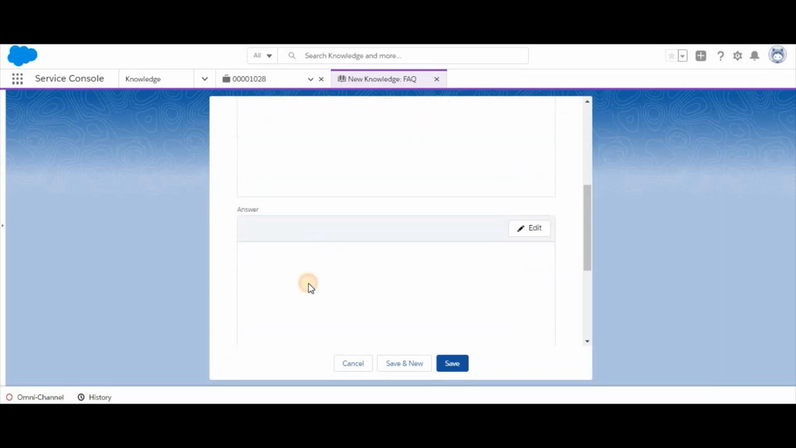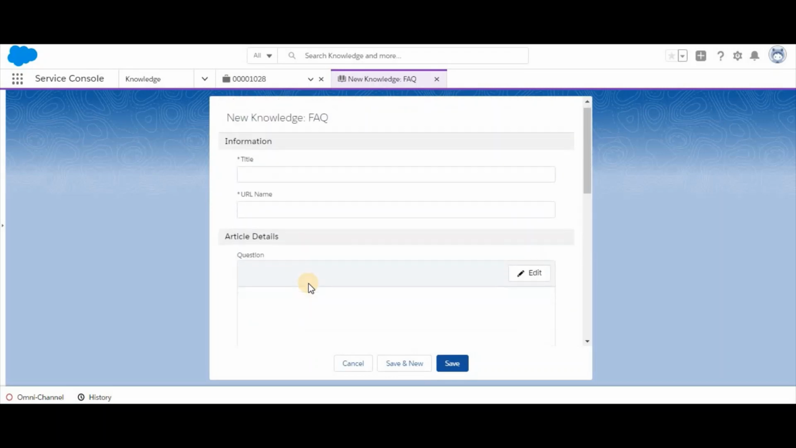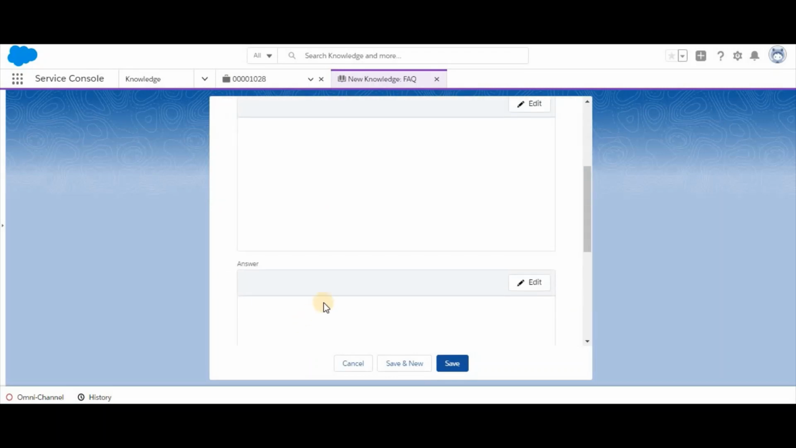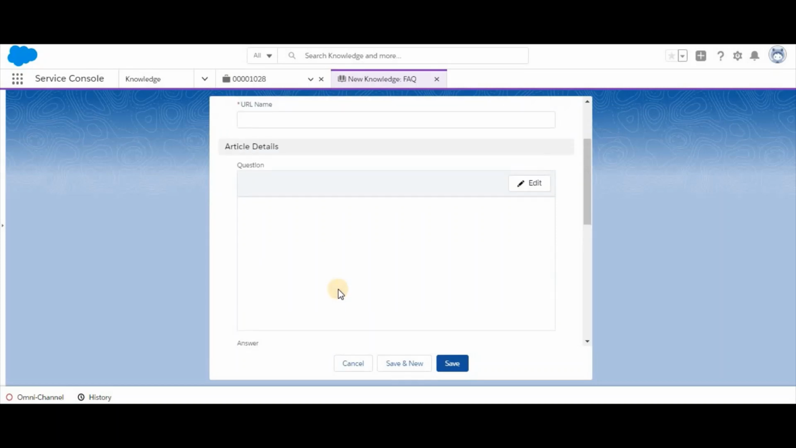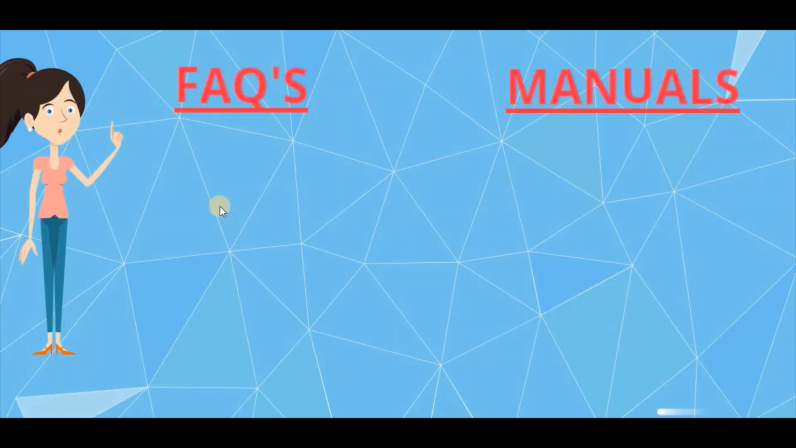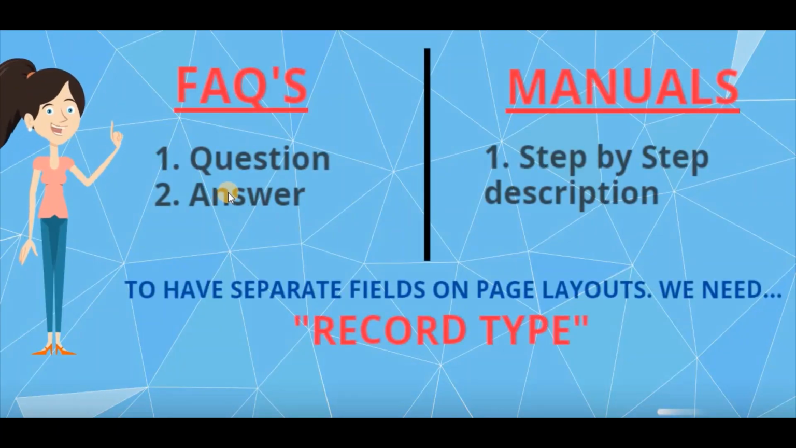Question and answer. But as per the requirement by the CEO, he is asking us to store user manuals. We don't want question and answer in that case, but we need a text area or some kind of big text box where we can have step-by-step instructions about this user manual. If you see here, whenever we click on new knowledge article in the UI, it is asking for title, question and answer, right? So it's purely about FAQs.